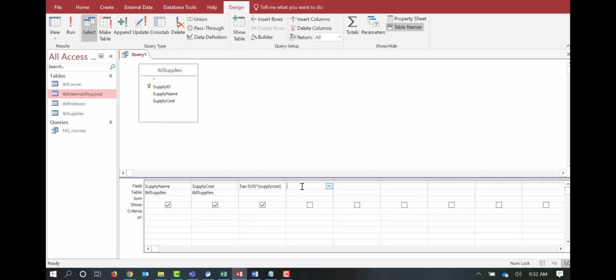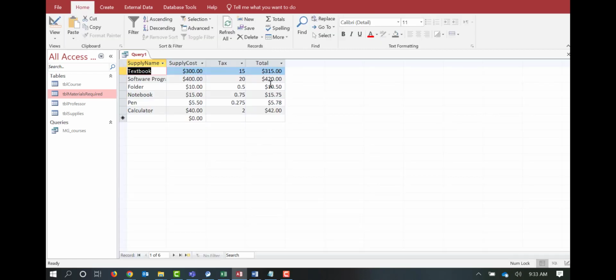To take this one step further, let's create a new field called total. And then let's add our tax variable or tax field plus our supply cost field, supply cost variable, and then run this query. And now you can see that it's taken the tax, which is a calculated field, plus the supply cost, which is a provided field, to create us a new calculated field of our total.